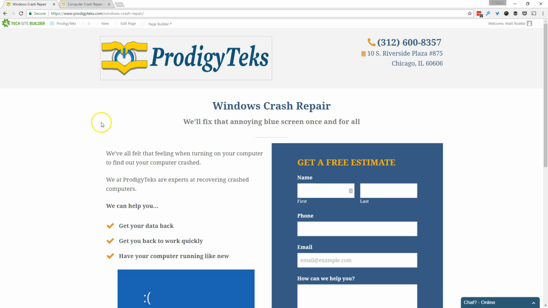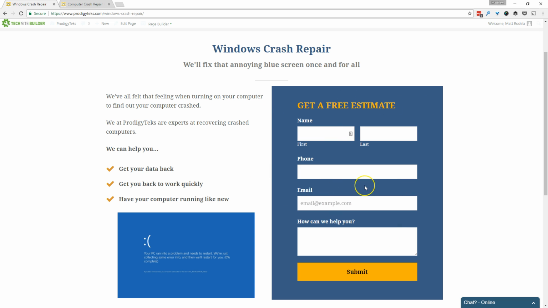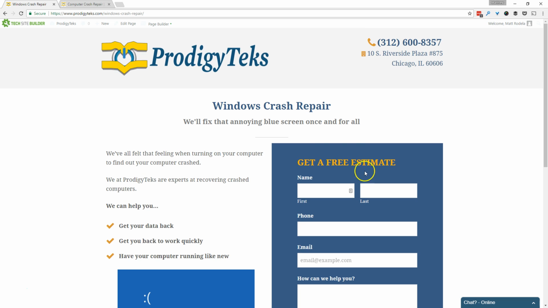Whereas a landing page, or a squeeze page as they're sometimes called, you really want to have that contact form above the fold, front and center. Make it really easy for people to fill that out, because that's your main objective with these pages. So let's talk about how to build it.